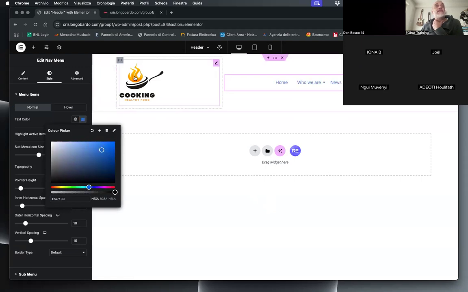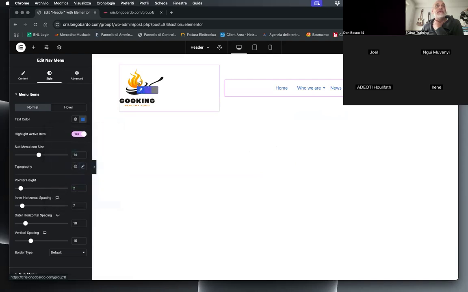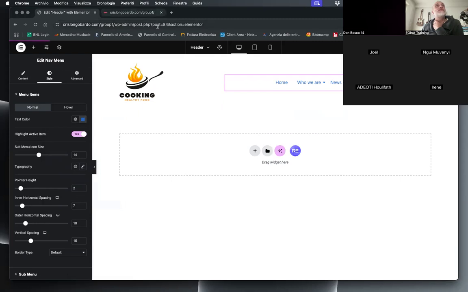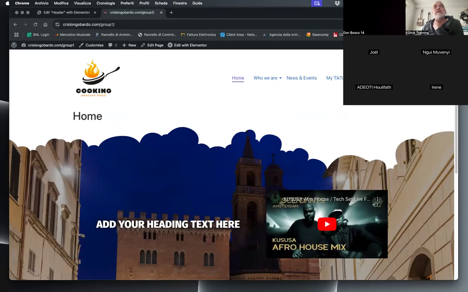For example, I like the same color as this orange. I want the menu to appear in orange, and maybe I can click on the color sampler here and pick the same orange. Okay, maybe no, it doesn't work. Okay, another thing that I can do: publish. Go here, refresh. This is my menu.